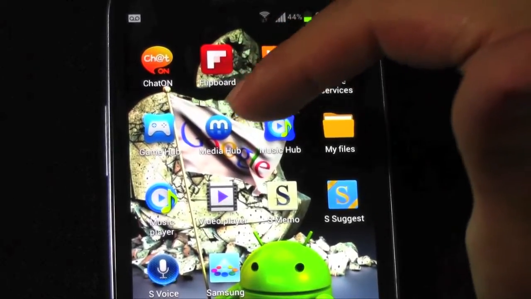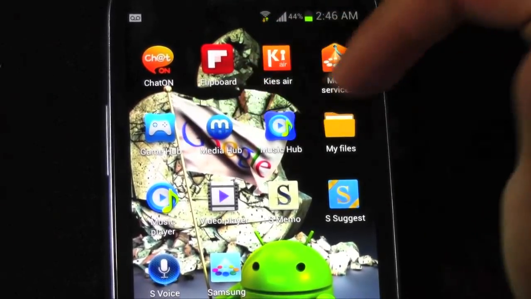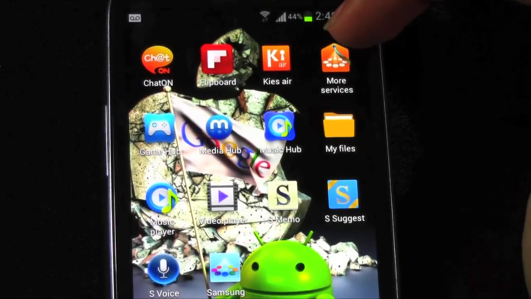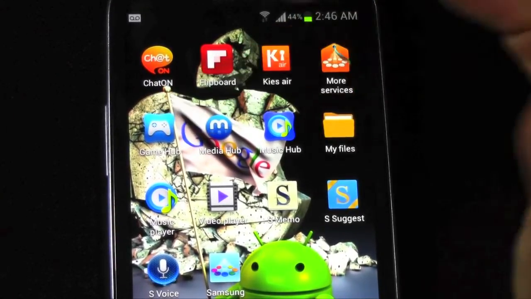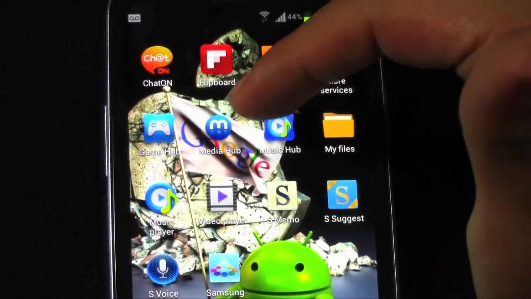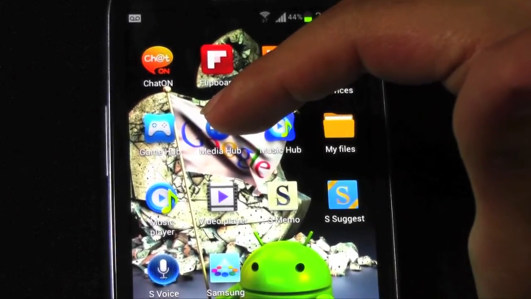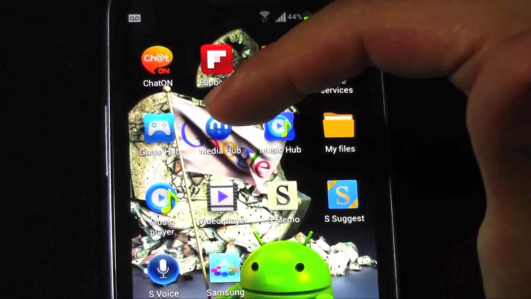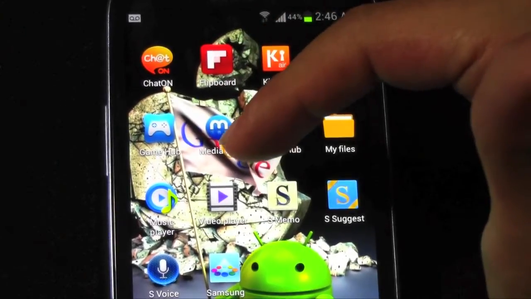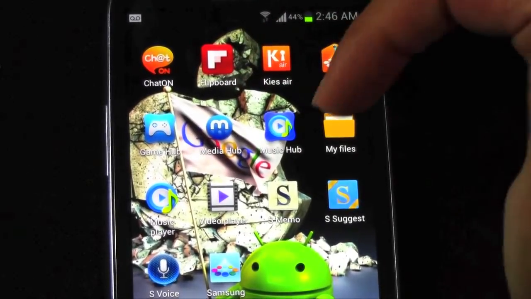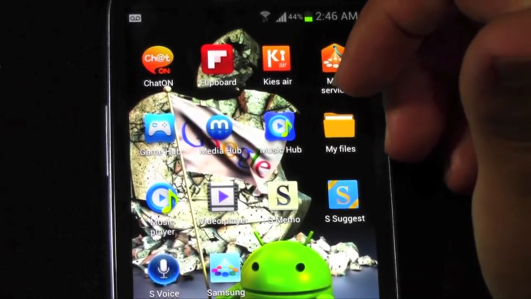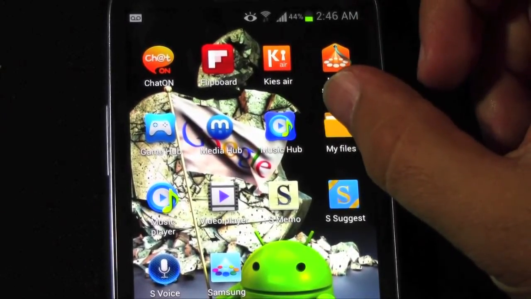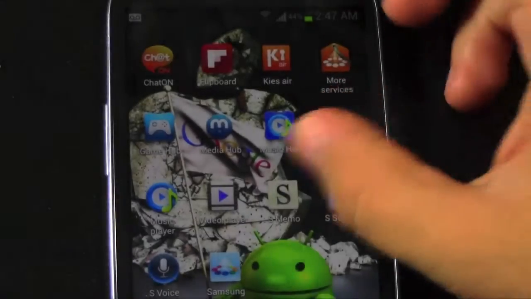Game Hub, Music Hub, and Media Hub, these are all Samsung stores basically. And Game Hub just uses games from the Play Store, so it's not too big of a deal. Media Hub is really cool because if you have a Samsung Smart TV, you can actually buy videos on there or on here, and you can watch them on both areas. Music Hub, just download music. My Files is a pretty decent file manager. I still prefer Astro, but that's me.